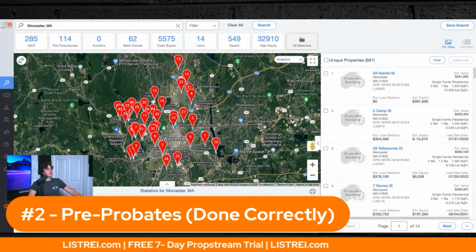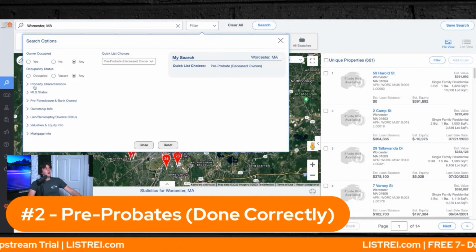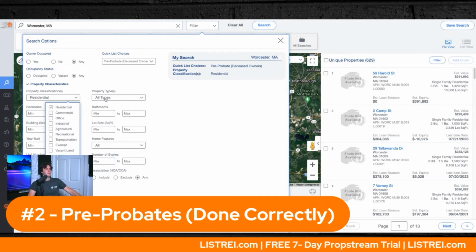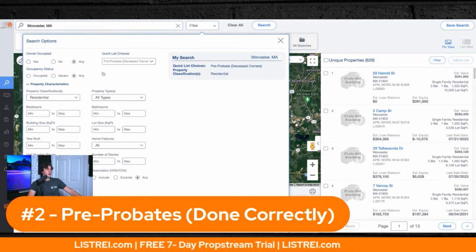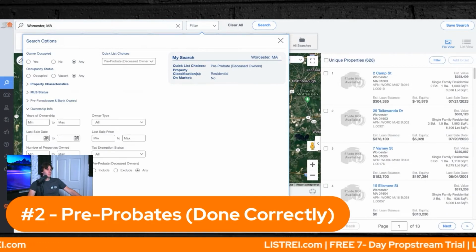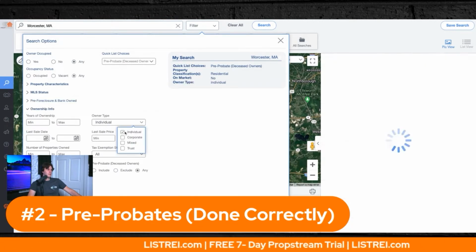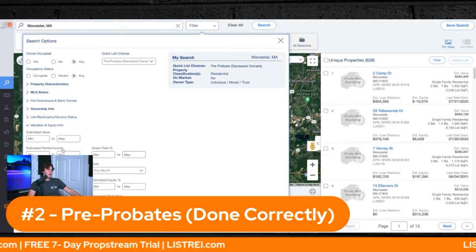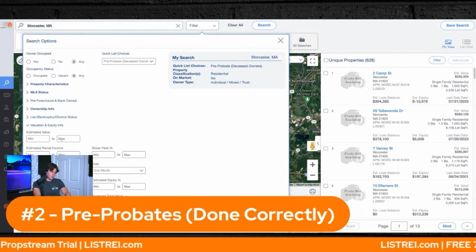So what we're going to do here is we have the pre-probate, and we're just going to filter it a little more. Honestly, I don't really care what type. I just want to keep it residential for now. The rest I don't really care about. So I'll keep it residential. What I want to do is MLS, make sure it's not on the MLS. Perfect. And then we want to make sure that the person is an individual. We don't want to do corporate deceased, if that makes sense. And then valuation, we want to stay below $500,000.